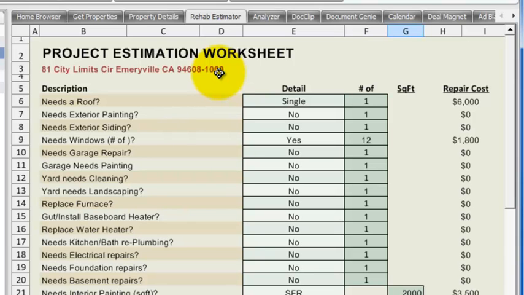And so every time we come back to 81 city limits, this customized project estimation worksheet would come up rather than the default values. So if we customize it, it remembers, which is a really nice feature.